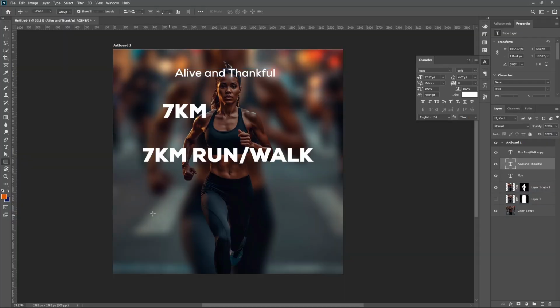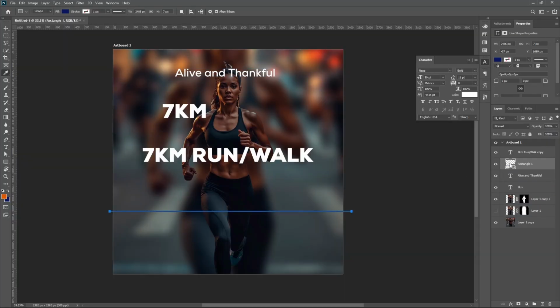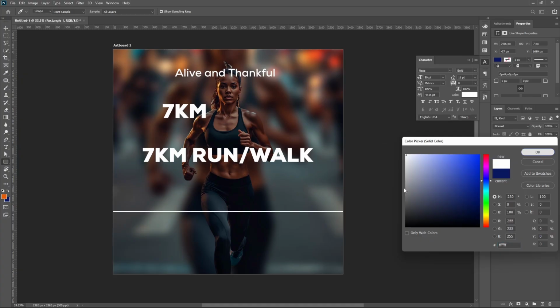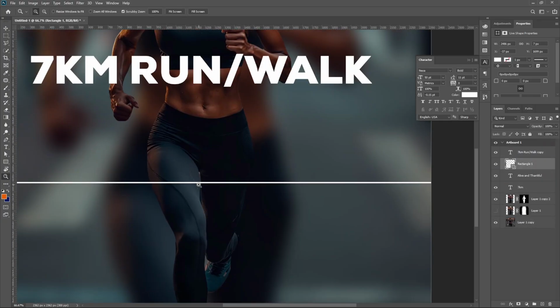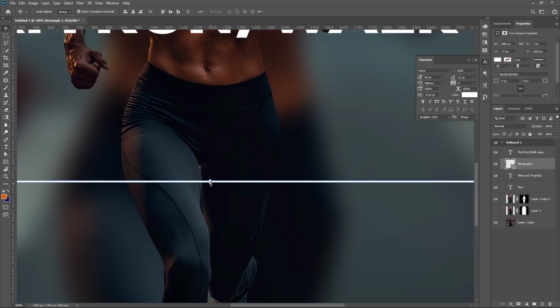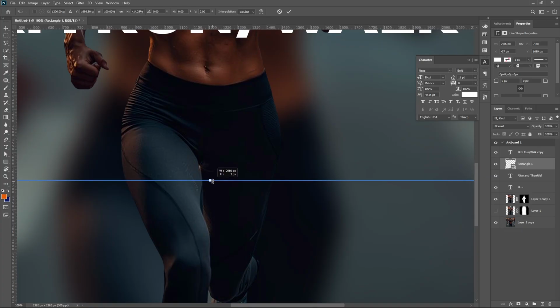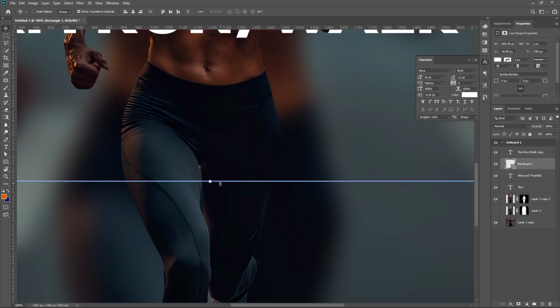Next, I select the rectangle tool. I want to make a line, but I don't want the line to be so thin that you can't see it. So I use a rectangle and made it look like a line by reducing the size very much. It looks like a line. That way I am fully in control of the size of the line.